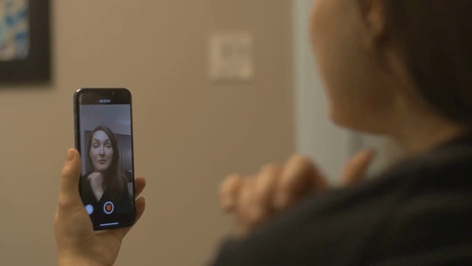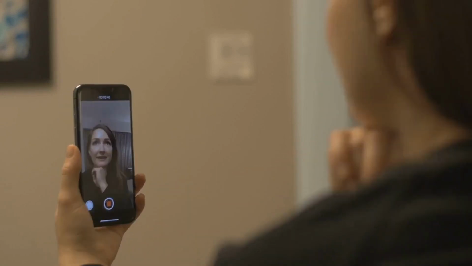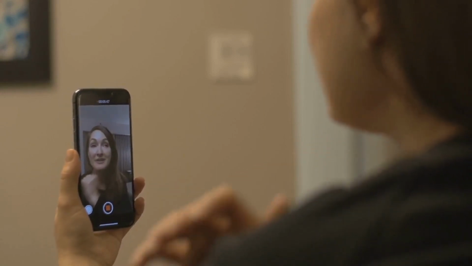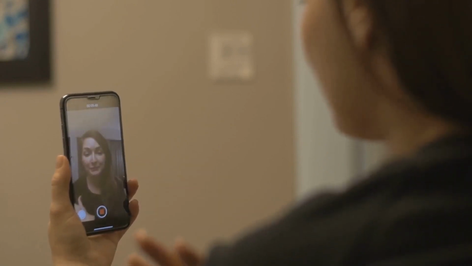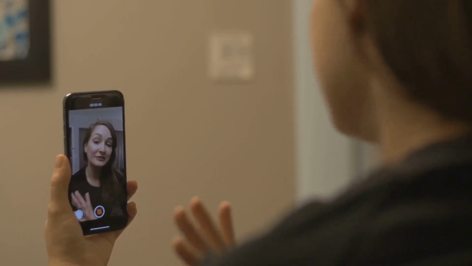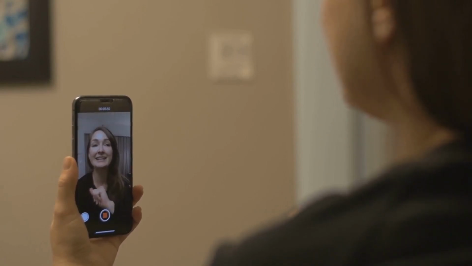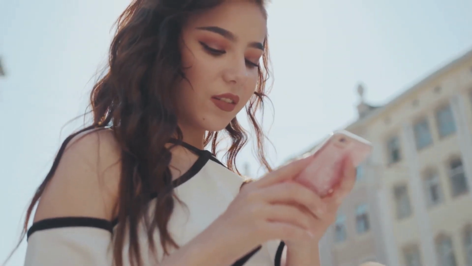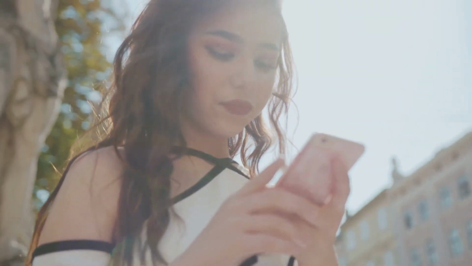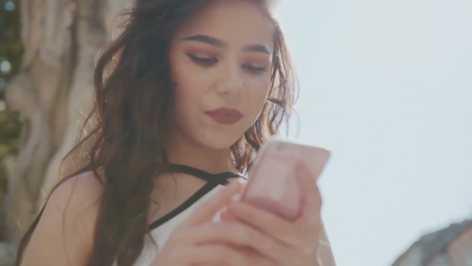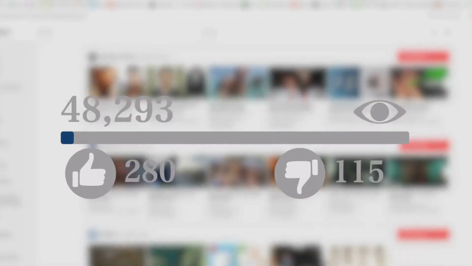Now let's talk about timing. Posting at the right time can significantly boost your engagement rates. While the right time may vary depending on your audience, general observations suggest that posts made during midday and in the evening tend to get more engagement. You can use Instagram's Insights feature to find out when your followers are most active and schedule your posts accordingly.